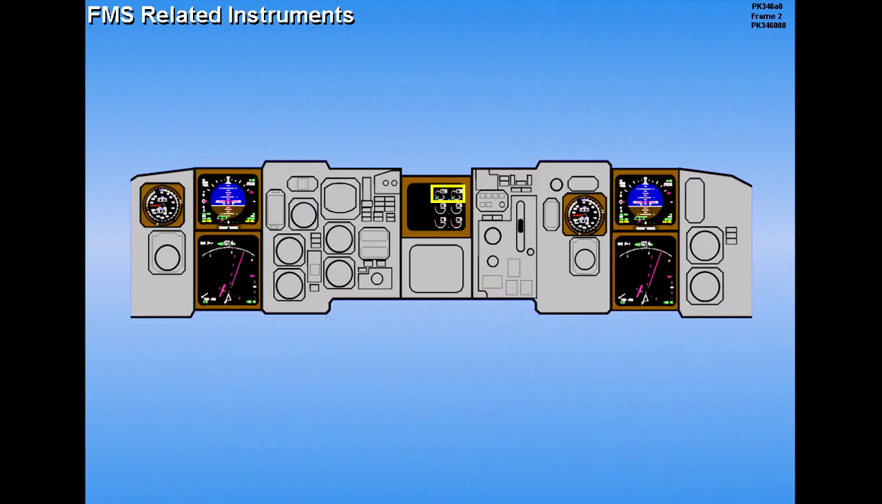FMS-related instruments include the EPR indicators, box air speed indicators, and the HSI. Additional indications are provided by the ADI, which displays FMS mode enunciation. And finally, there is an FMC message light located on the flight instrument panel.